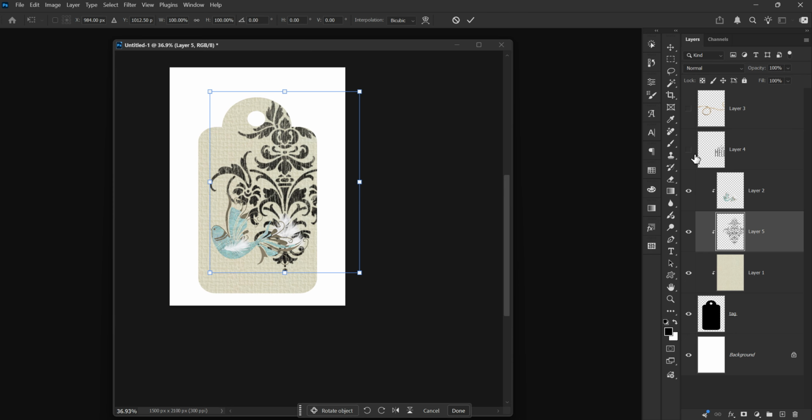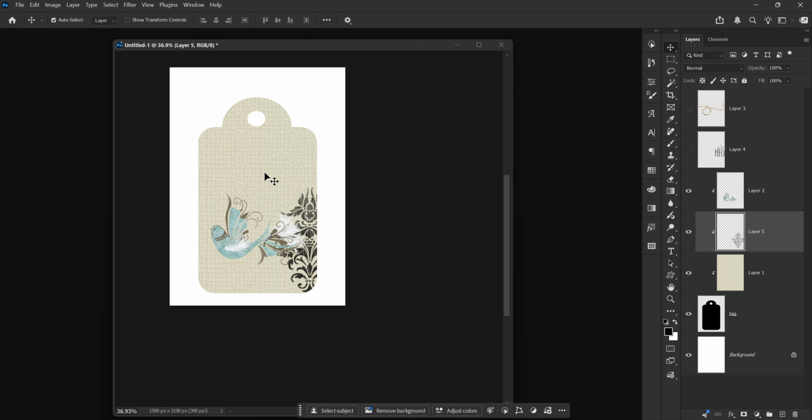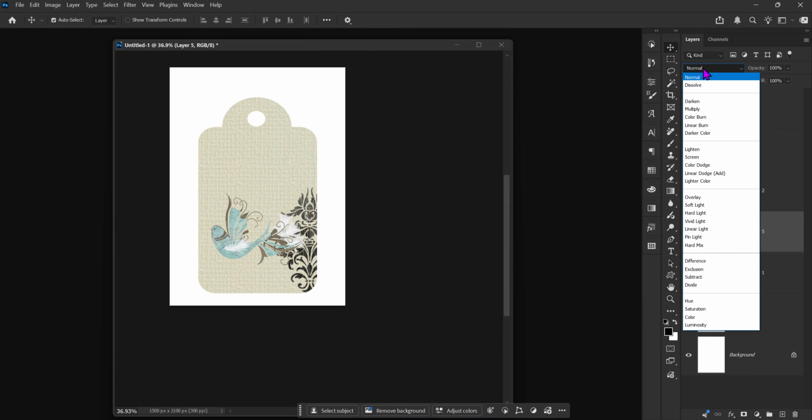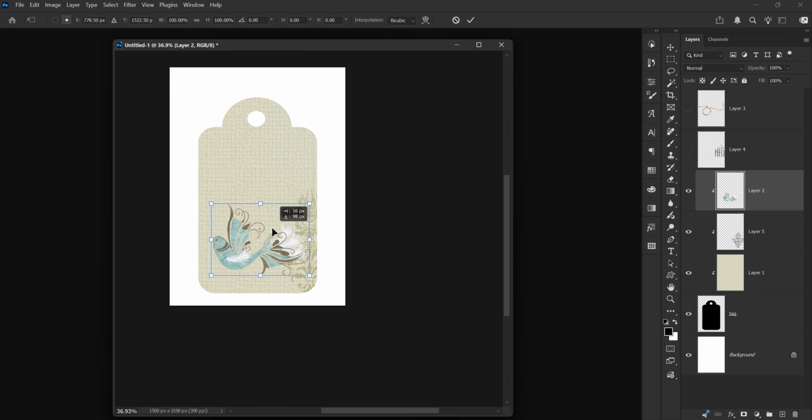I'm going to hit Control T. I'm going to make it smaller because we want our, let's do like halfway. Let me see if I can find a different blend mode so it doesn't take away from our bird so much. Or maybe, oh, I don't hate that. Okay, I'm going to be okay with that. Let's see, Control T. Let's maybe bring our bird down a hair.